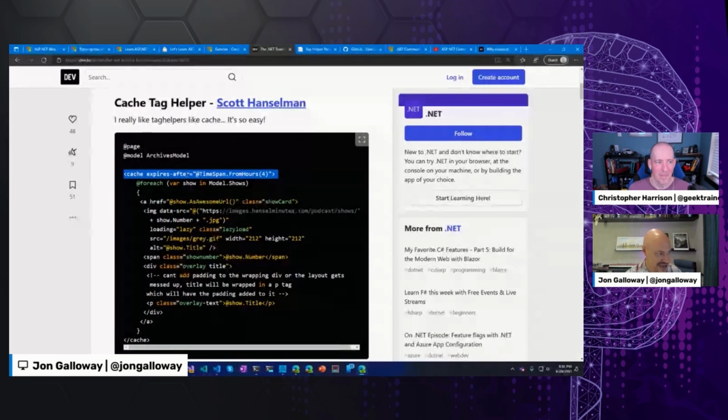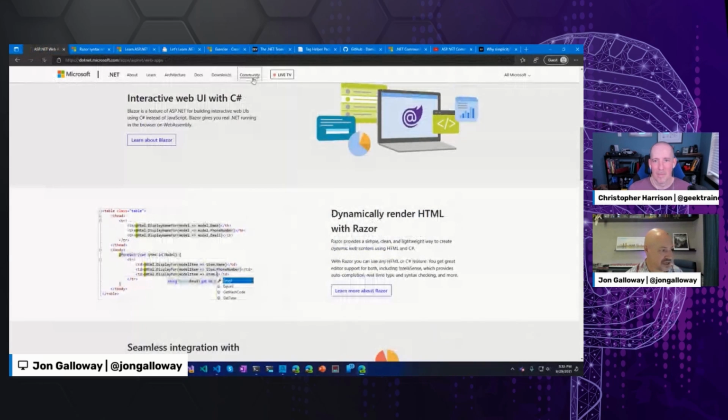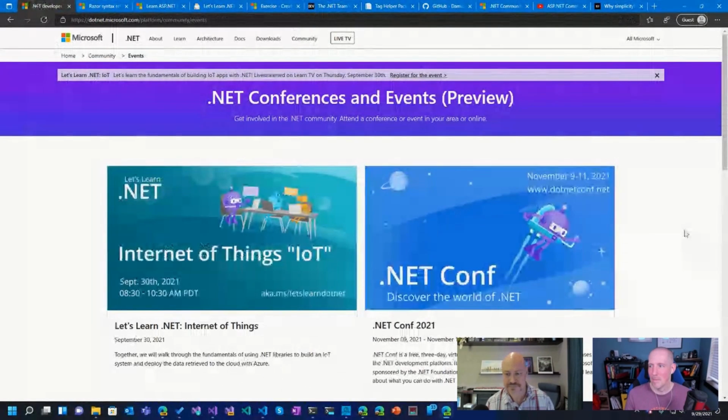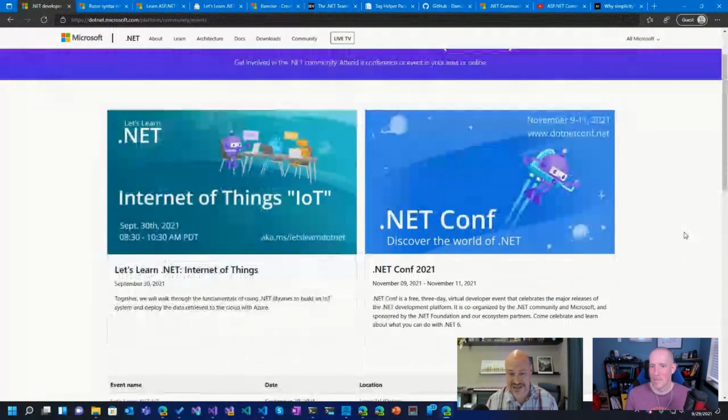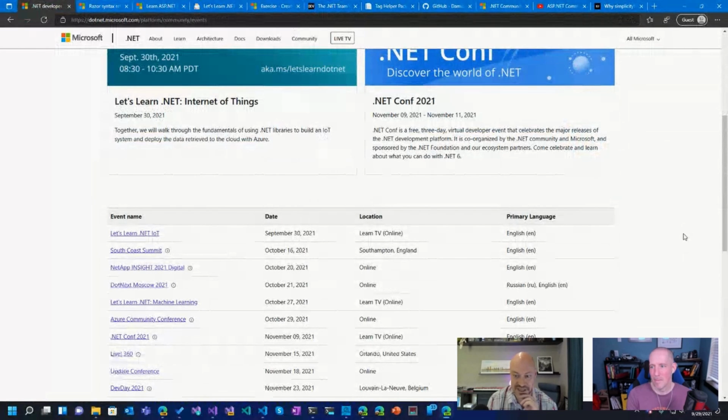So I want to show a cool example of that. If I go back to the .NET website and go to community, on the community page we added in this conferences and events section. This just went live recently. James and I actually showed some stuff off at Serverless Conf about how we generate this list using some serverless technologies.